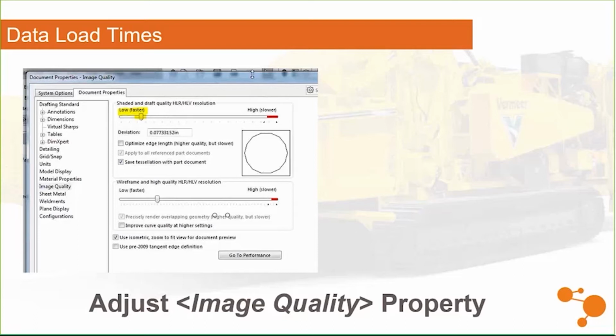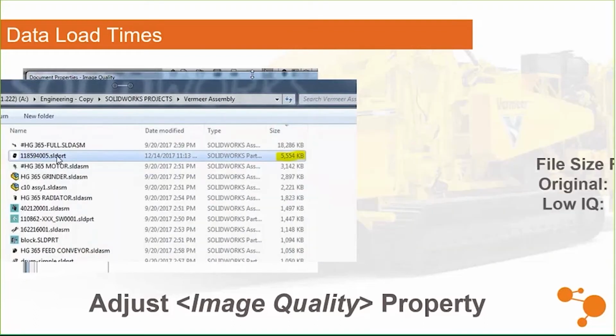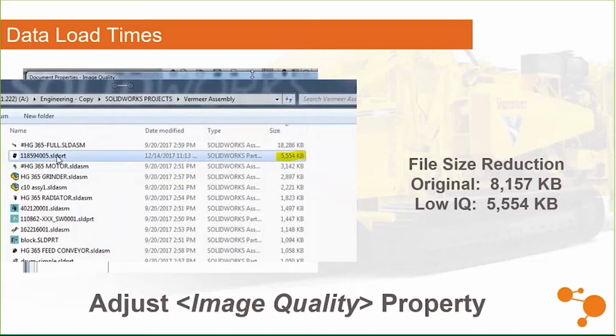This should also be something that your CAD administrators are looking at in your template files. You want to make sure that the part template that you use to start new files, where that's a stored property in your template, has that slider not way over to the right. So just by adjusting image quality, which you may have done this on purpose, I brought that down from over 8 gig to just 5.5, right?